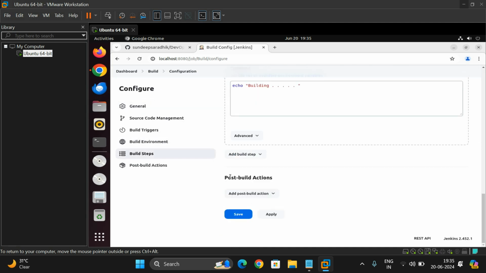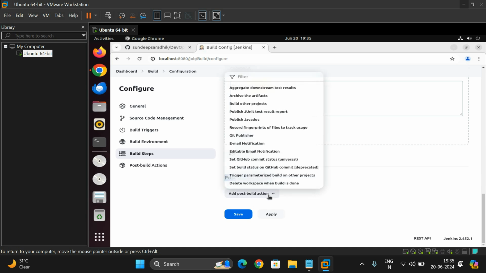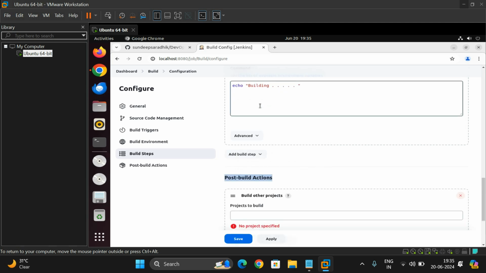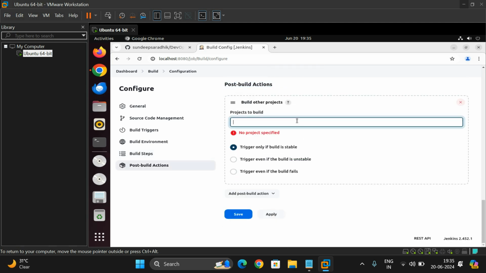See, go down, and here you can observe the post build actions. So click on add post build actions and click on build other projects, and see projects to build. So we are having three projects, right? So mention the name of the project which needs to be executed after the build project. So the next one is test.